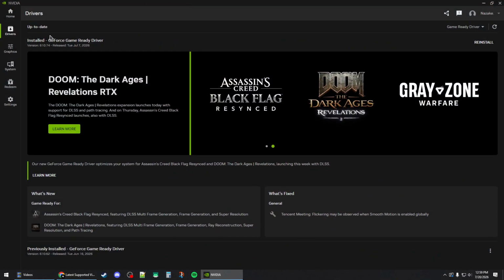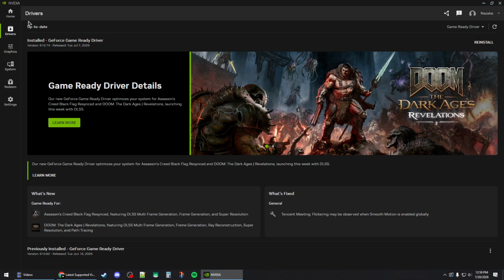Next, you want to also update your GPU driver. So if you have an NVIDIA GPU, you can use the NVIDIA app to get driver updates. Otherwise, you can download the AMD software if you're running AMD.